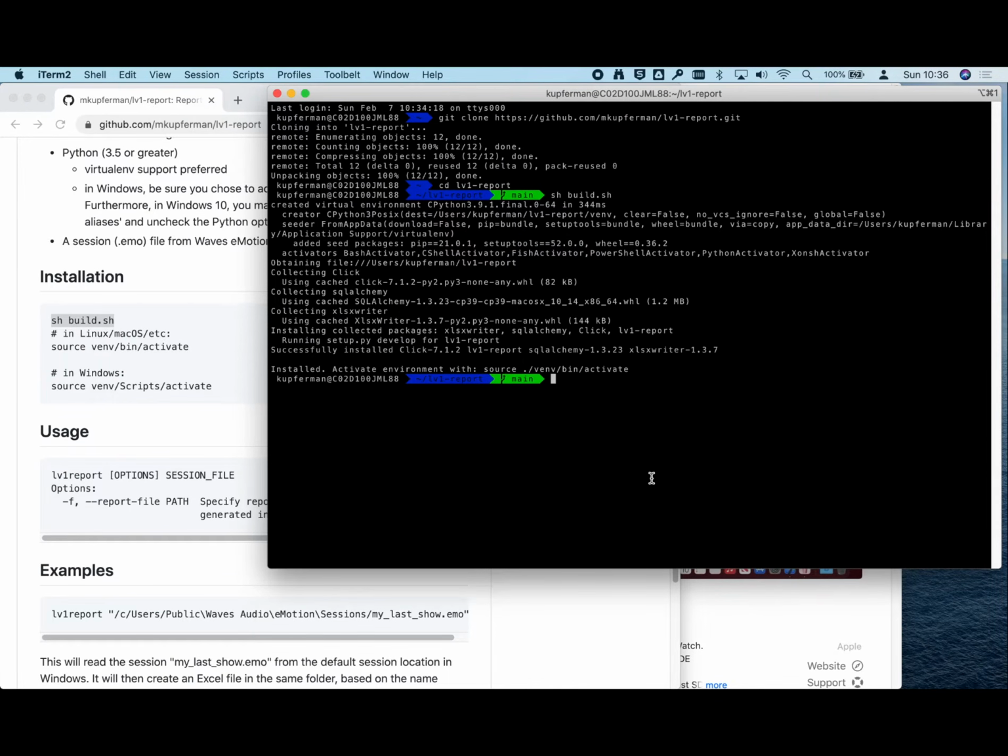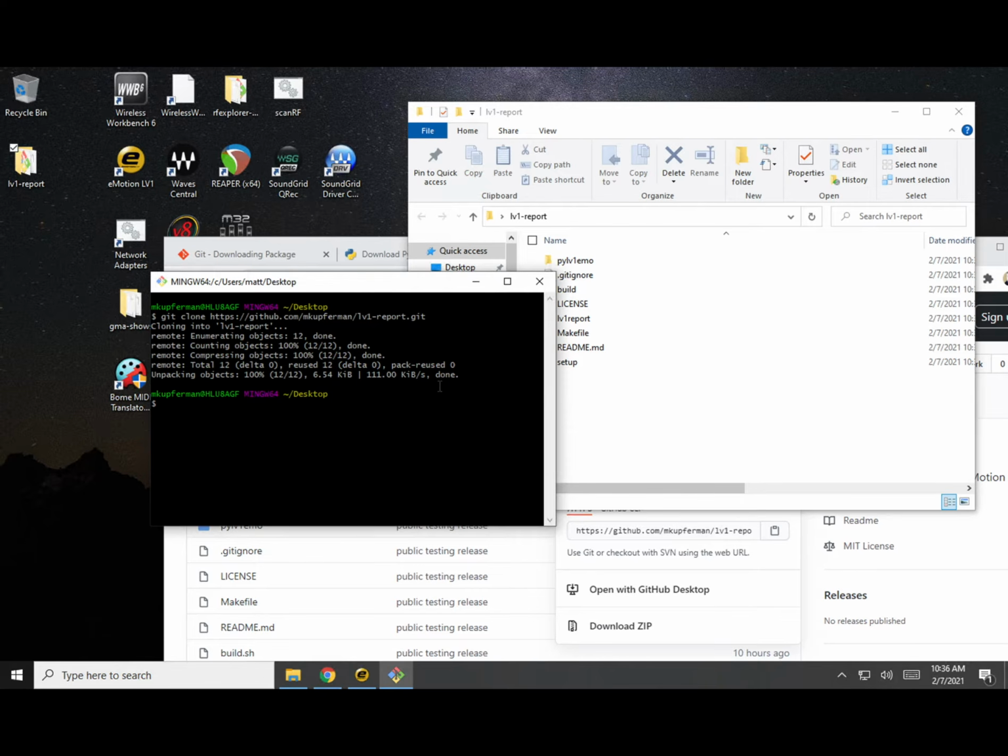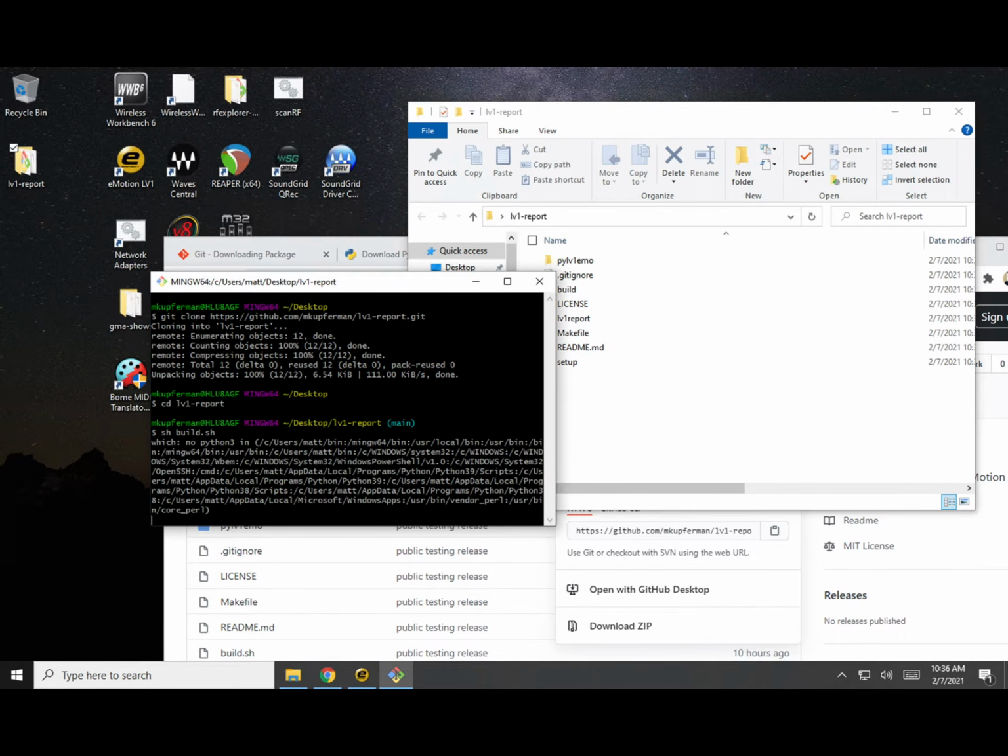Let's do the same thing on the Windows side. We're going to change directory into LV1 report. Then we're going to type sh build.sh.